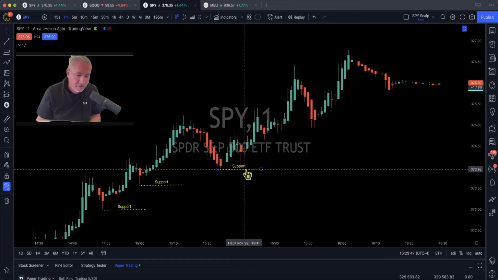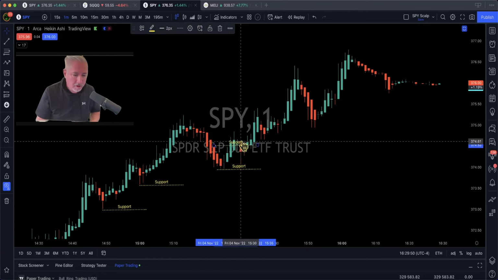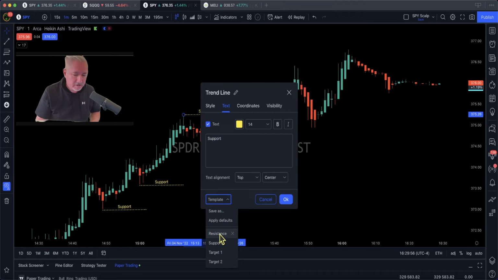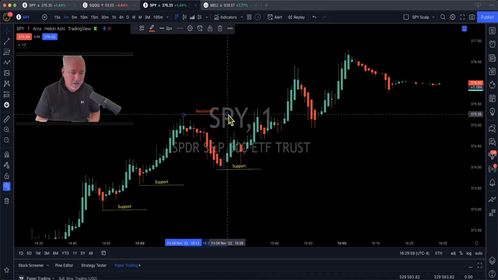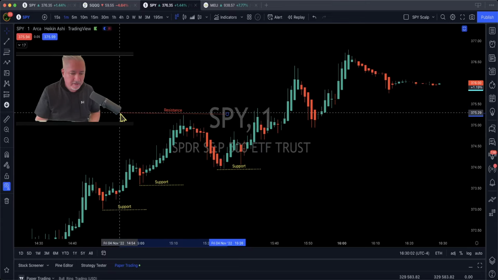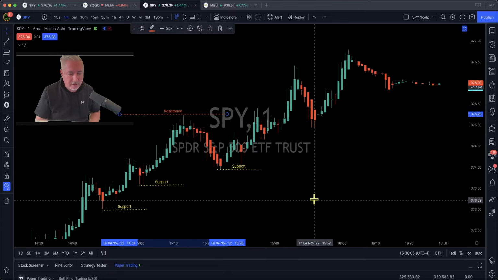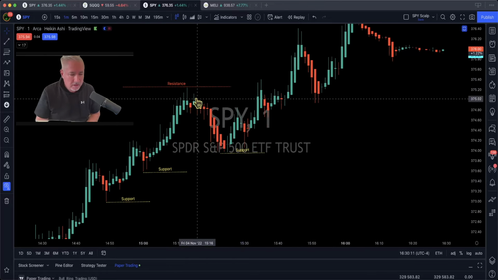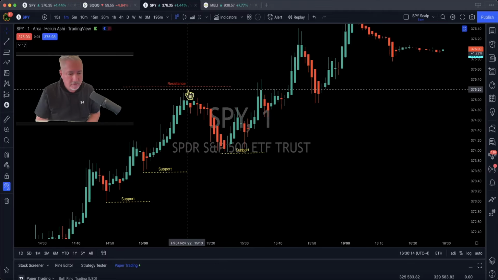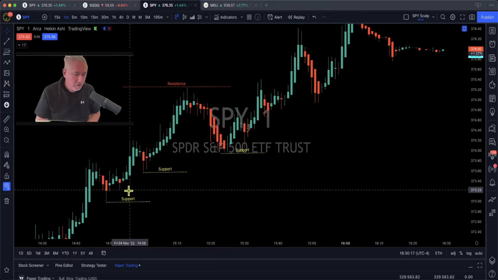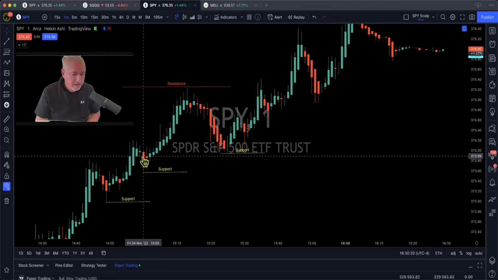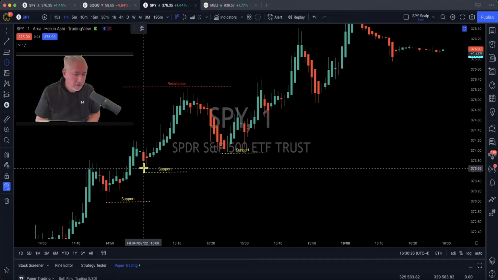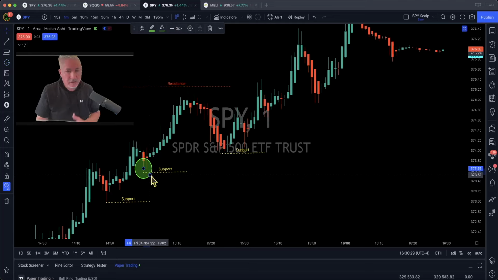Now the next part is learning how to mark my resistance. Same thing. I have a template already created, so I'll just mark resistance. It stands out really well, and I know right in here SPY had some resistance and then it went back down. Now I know that I have some resistance here, but here's the previous support. If we went up and then came back down, this is going to be a good entry point for me if I'm scalping SPY for the day.